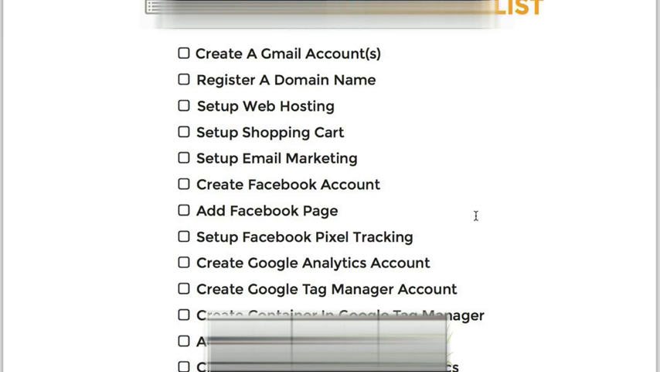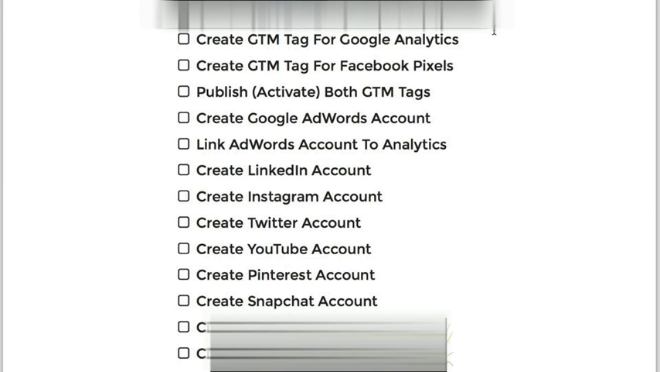And then, of course, you're going to set up a Google Analytics account. You're going to set up a Google Tag Manager account. Then you're going to create that container in the Google Tag Manager. Then you're going to add container code to your web pages. And then you're going to create the Google Tag Manager tag for Google Analytics. Then you're going to create the Google Tag Manager tag for Facebook pixels, just like I showed you in the lessons. Then you're going to publish and activate both tags.